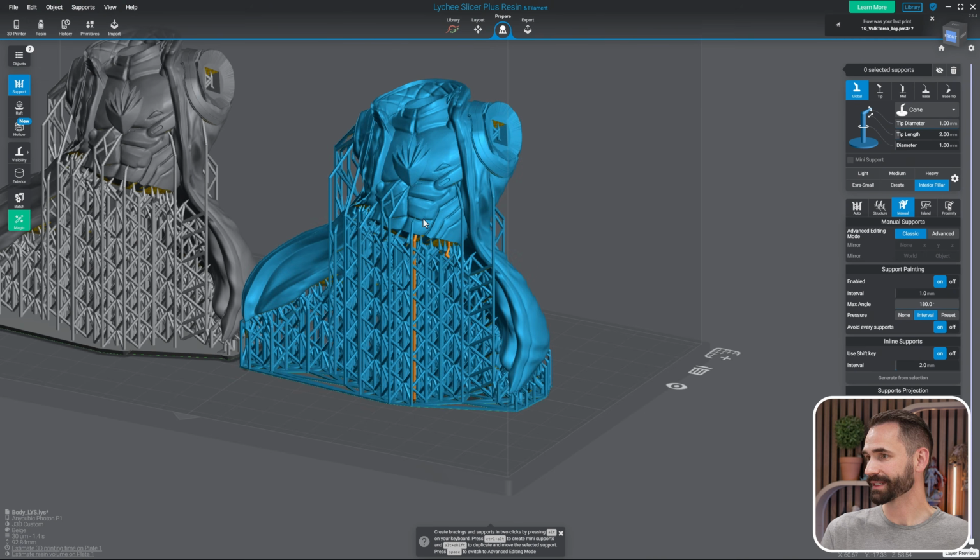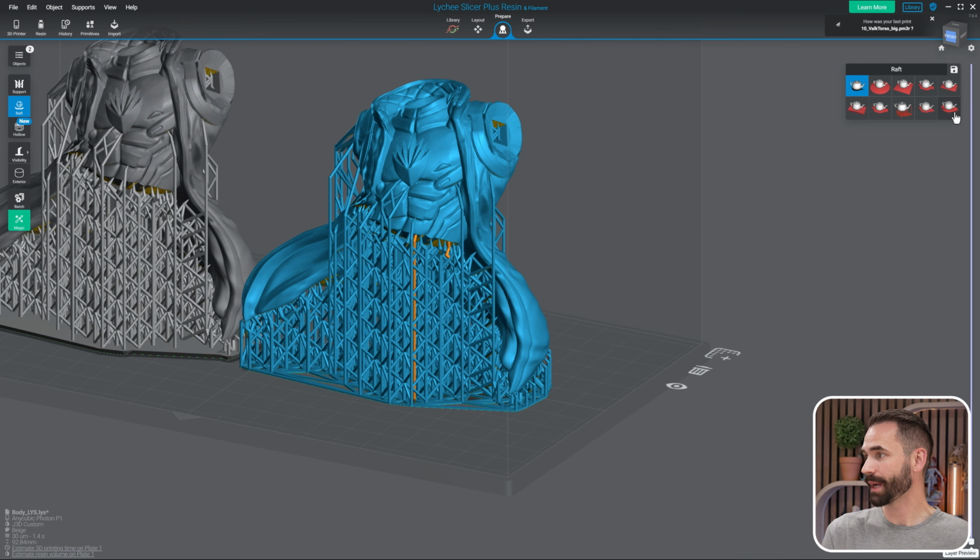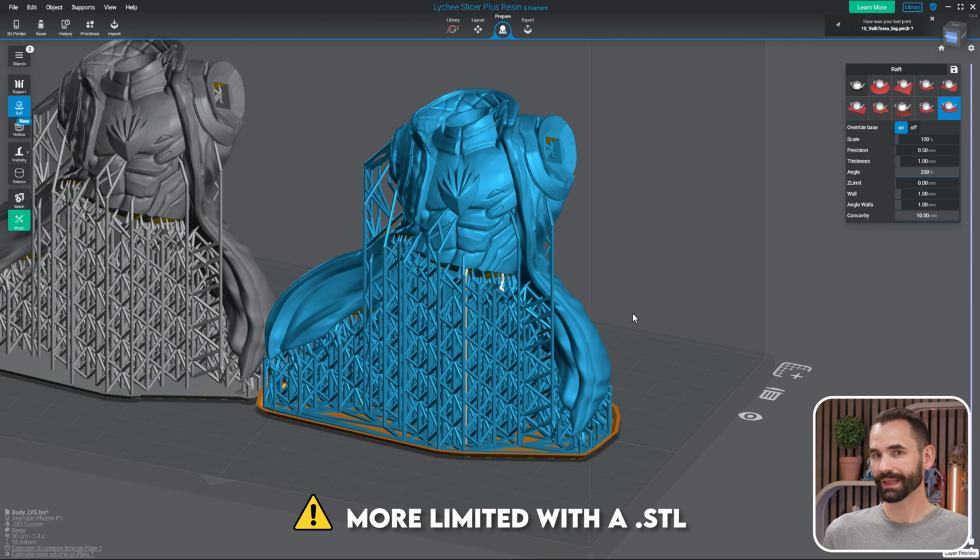In fact, I could actually come in here and add a raft on top of it. And now I've got a raft on my raft. The reason being, the raft is now a part of the model and not a part of Lychee Slicer's code base anymore. So really, as you can see here, we're quite limited in what we can do.